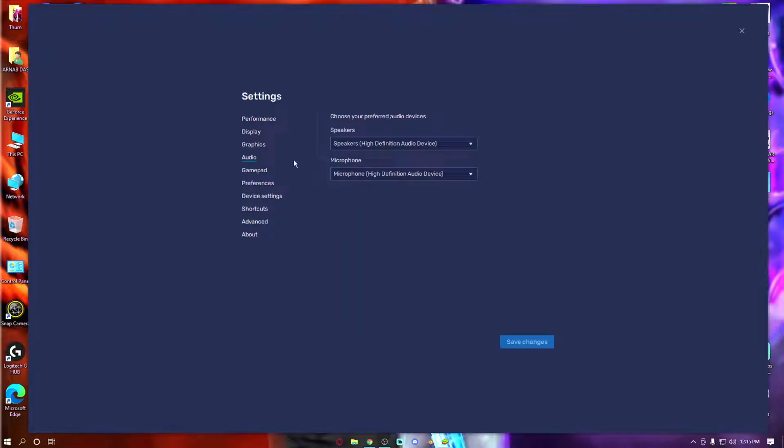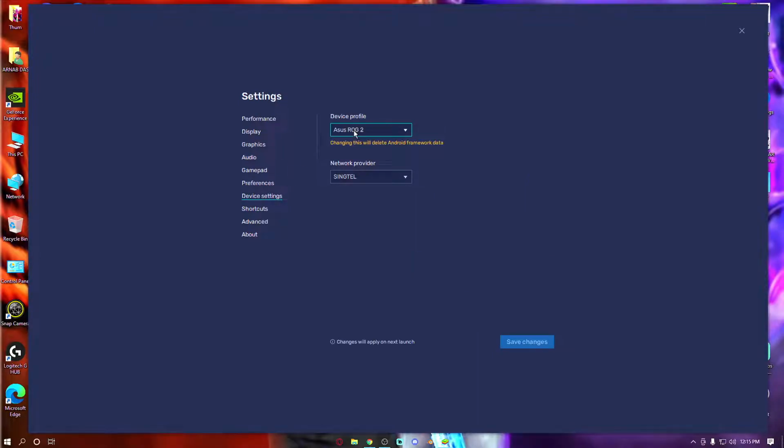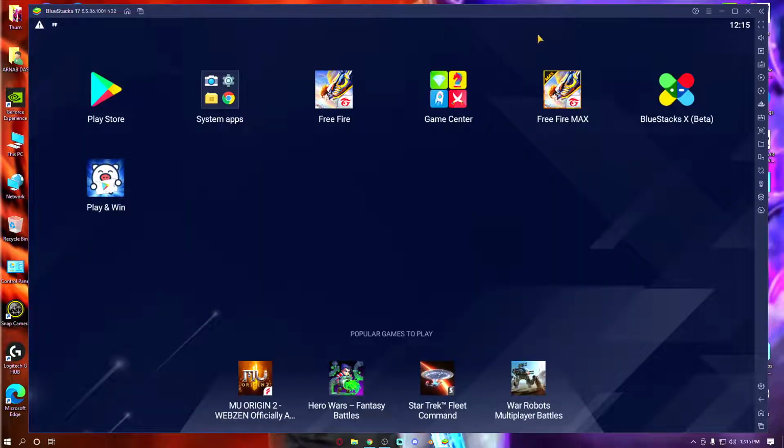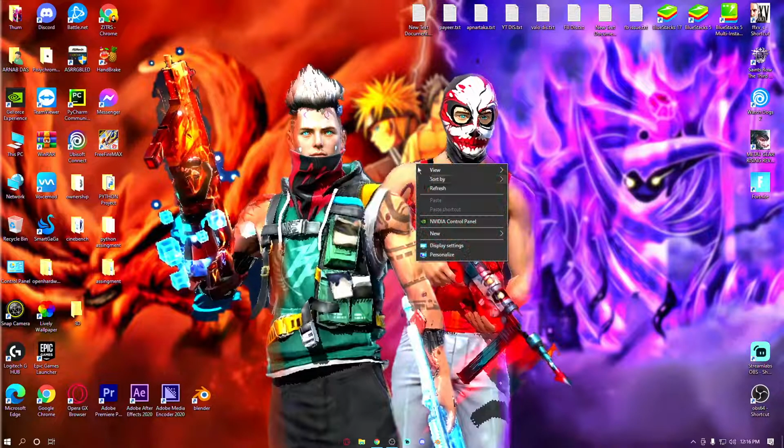In the audio, you don't have to do anything. In the device, just put it on Asus ROG 2, and there is actually nothing left to be done here. So that was the part for the emulator, and that should get your job done. But remember, I told you guys about the rendering engine, OpenGL. So now we are going to go to Nvidia's control panel.